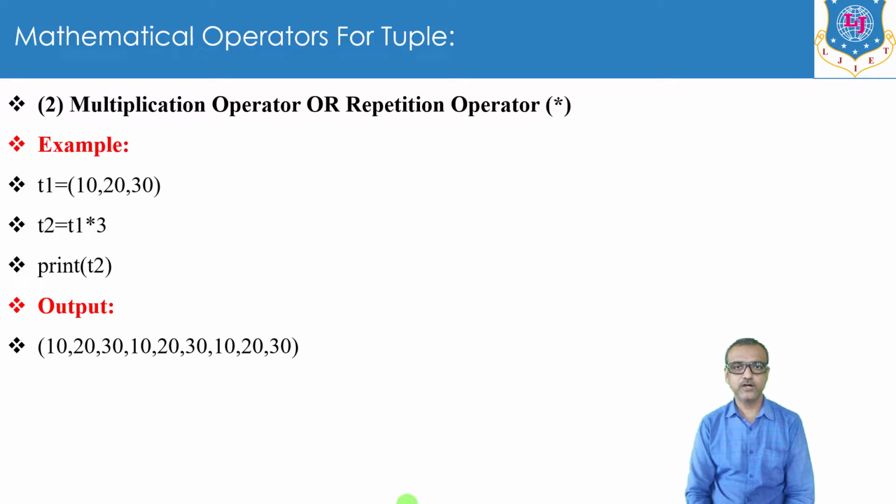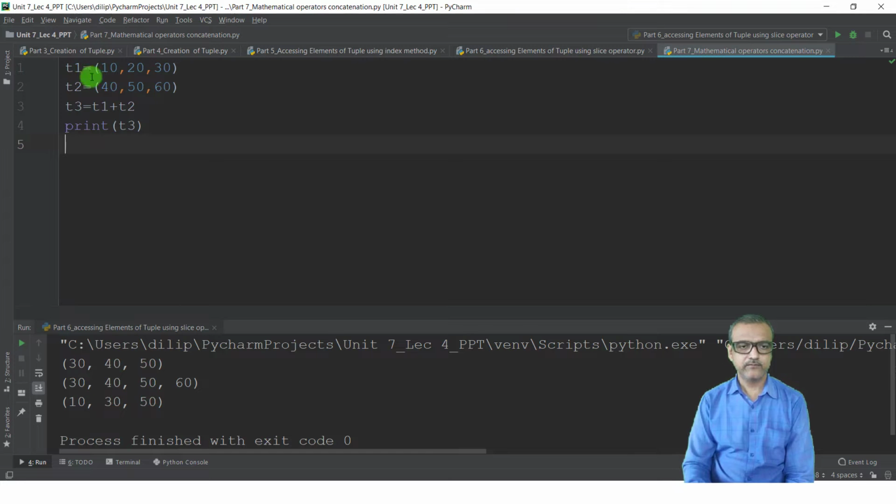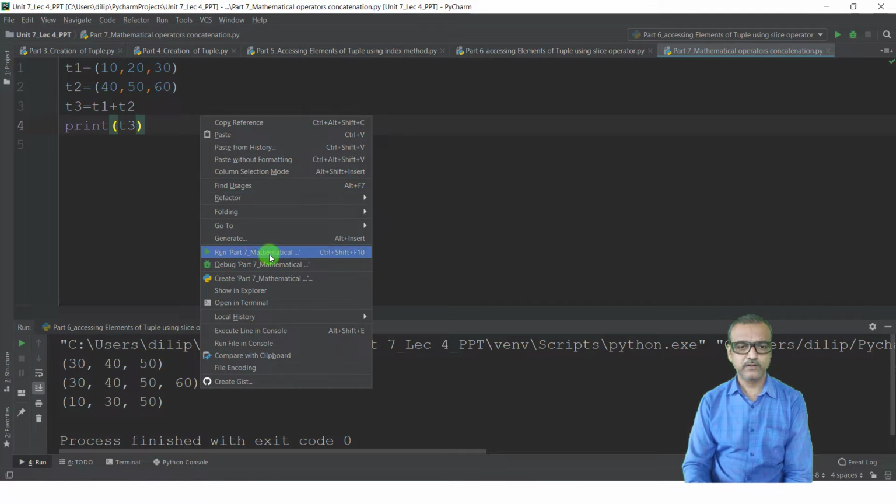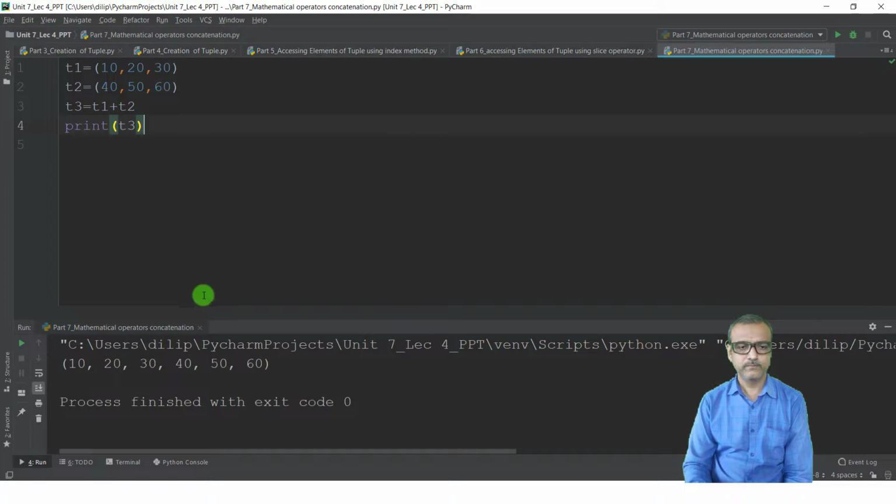Now I will show you the output of these programs in PyCharm. See, I have written the same program over here for plus operator. I will just run this program. Click on this run button. Now you can see the same output as discussed with you. The elements of T1 and T2 are combined to have the elements of T3, that is 10, 20, 30, 40, 50 and 60.